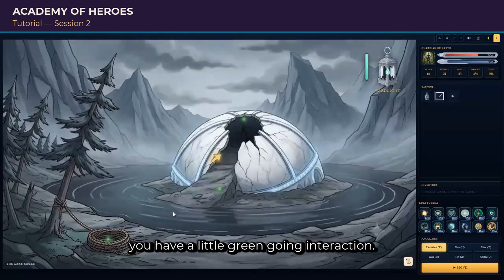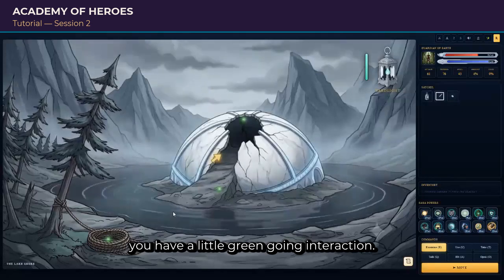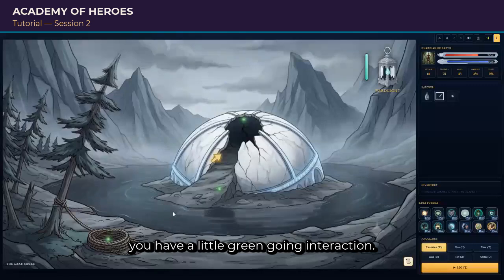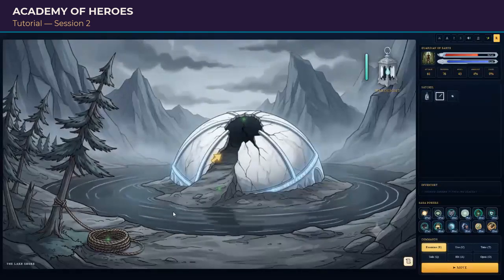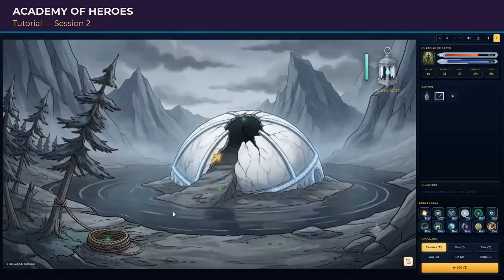Anybody have any ideas on this first screen? The little green glowing dots are an interaction. So what should we do with this first screen? Any ideas?